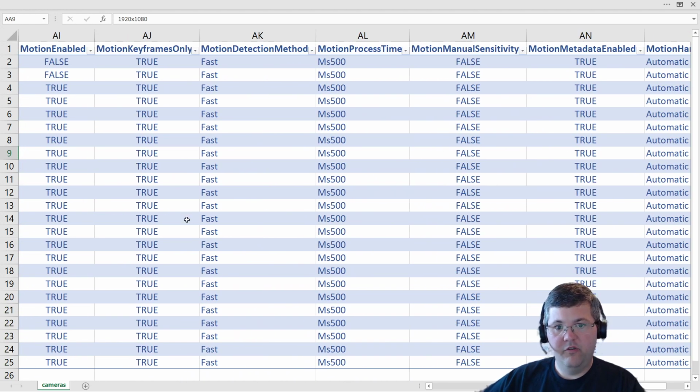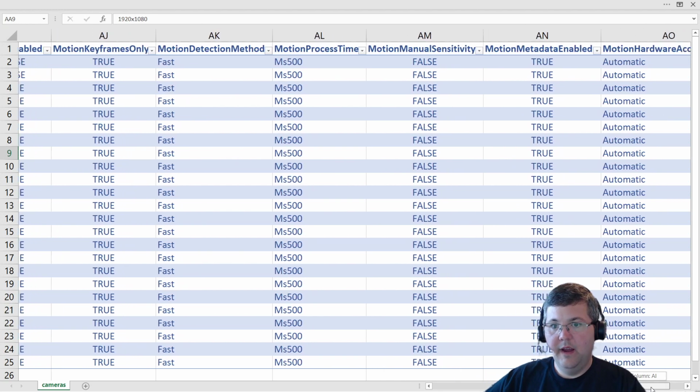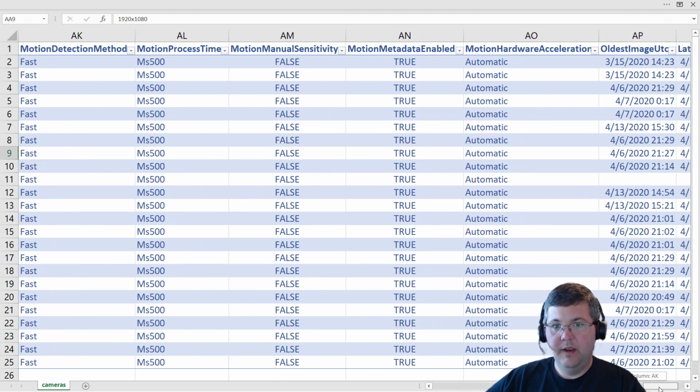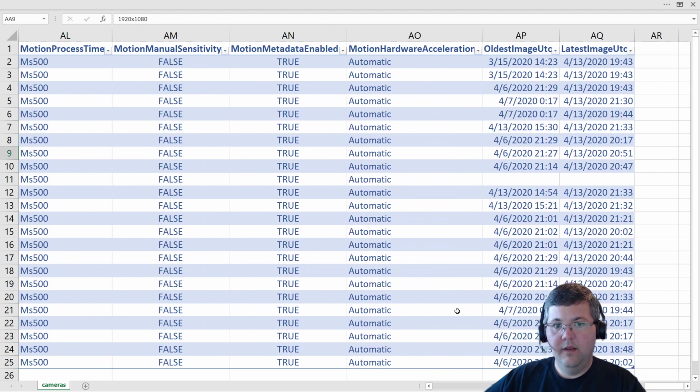So whether motion detection is enabled, whether it's keyframes only, the method, whether it's fast, which I think is the default, or I forget the names of the other ones, but that can be useful to see if there's some cameras where the motion detection method has been raised to where it's analyzing all pixels on the image instead of just a smaller percentage. And then we have whether manual sensitivity has been enabled. If motion metadata is disabled, you'll see that here.